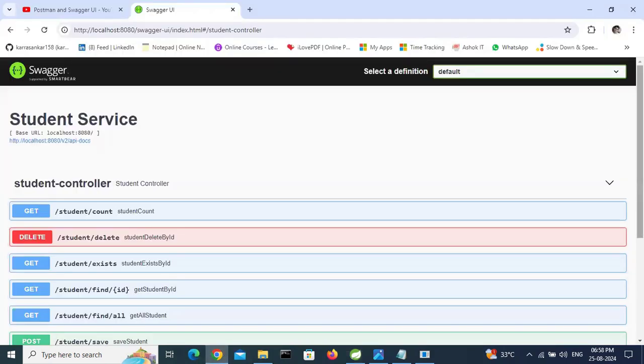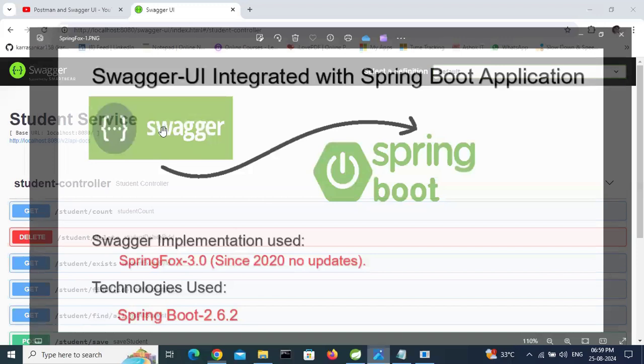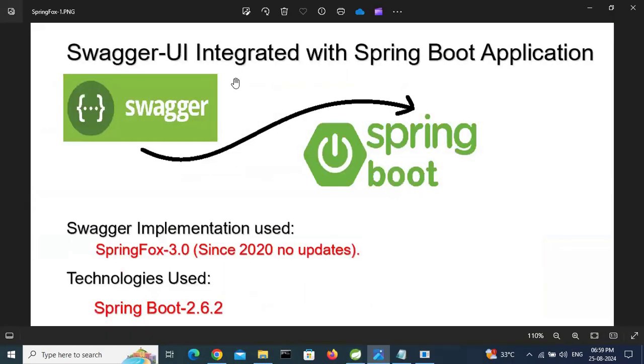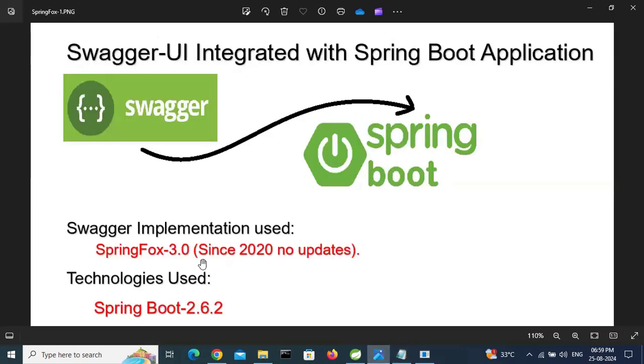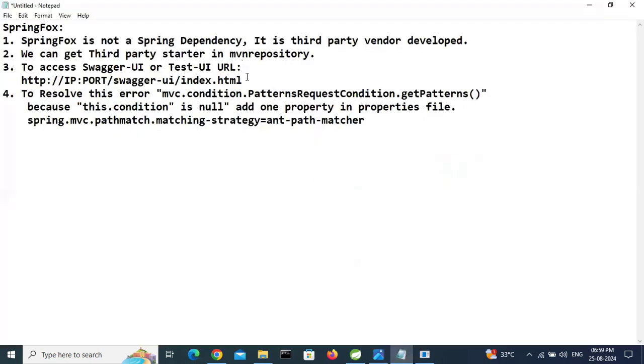So in this video we have successfully learned Swagger UI, one implementation. Here Swagger UI is integrated with a Spring Boot application. We have learned one implementation called Springfox. Springfox 3.0 is compatible with Spring Boot 2.6.0. See, if you add swagger-ui.html, it is wrong. We must use swagger-ui/index.html for this version. If we are using Spring Boot 3.0 and above, this is the fixed one. We need to use it like this only.